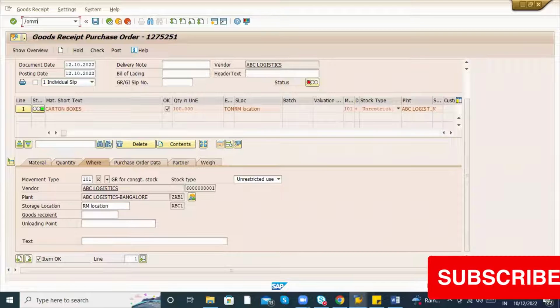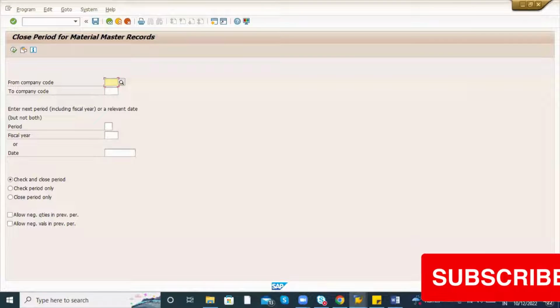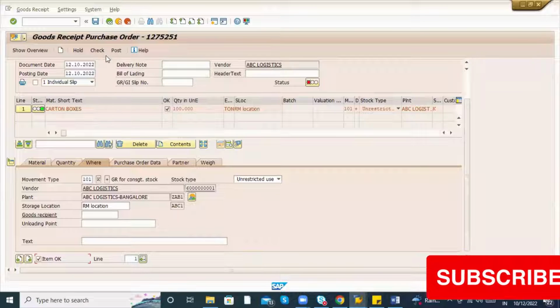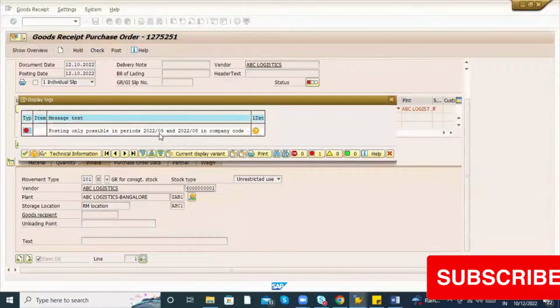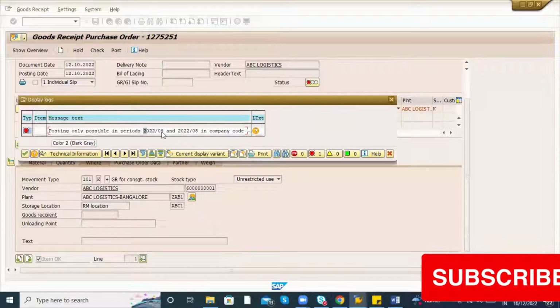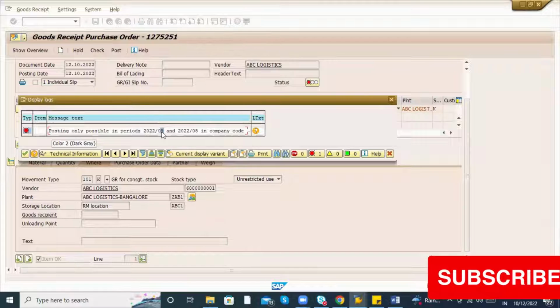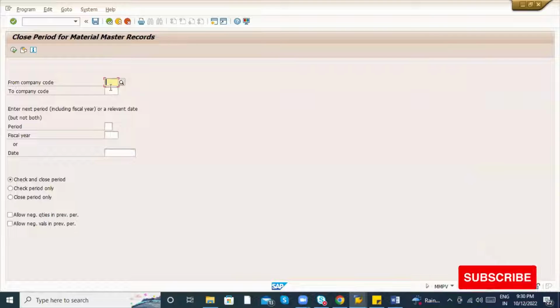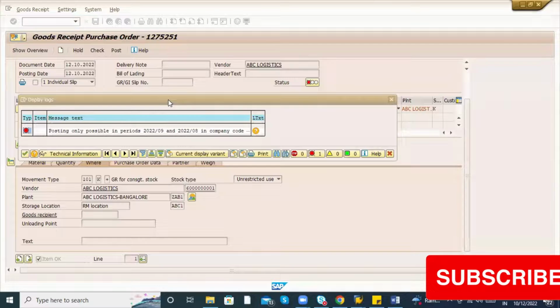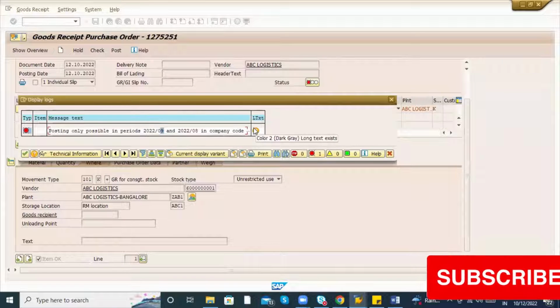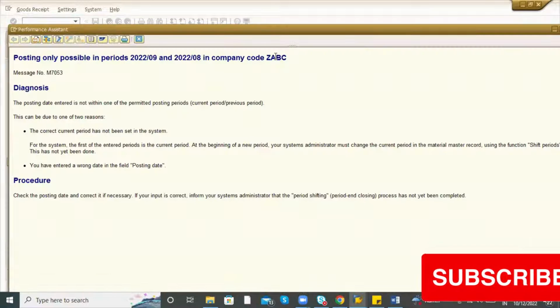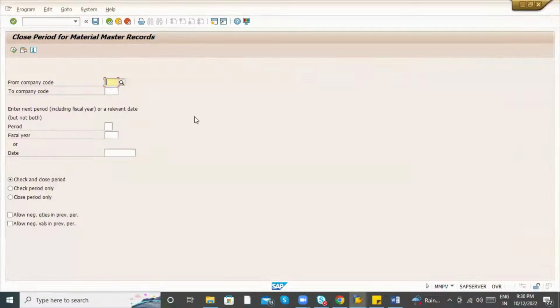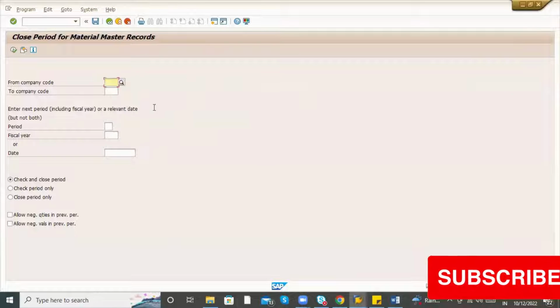Last time somebody asked this question about MMPV. I think I repeated this two to three times: how to close the periods. If it is showing 2022 9, 2022 8, that means currently it is the 9th period, but we are in the 10th period. So we have to go to MMPV and enter the company code. You can see the company code here, ABC.